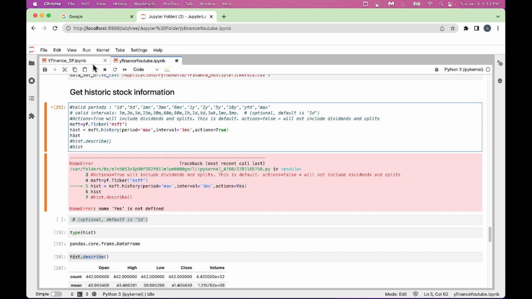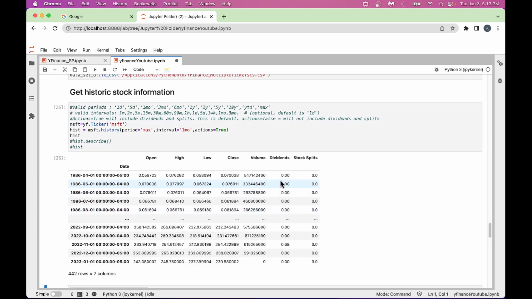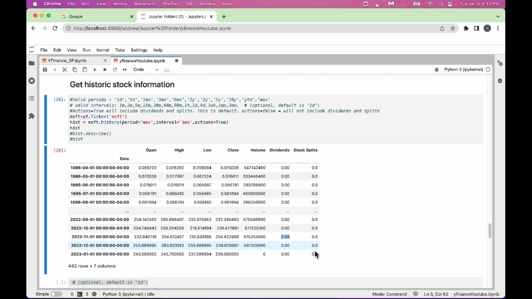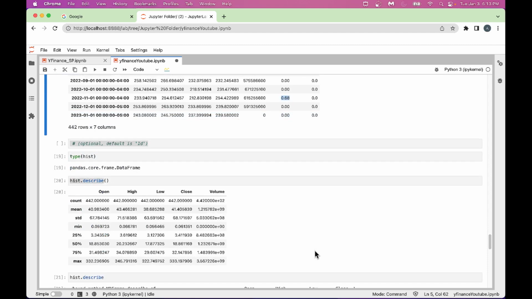All right, so the moment you do this here, you will see if there's any dividend. Look, we got some dividend right here, and if there are any splits, you get that information also. All right, so that's about getting the historic stock information, and we'll do some more things here and go from there.